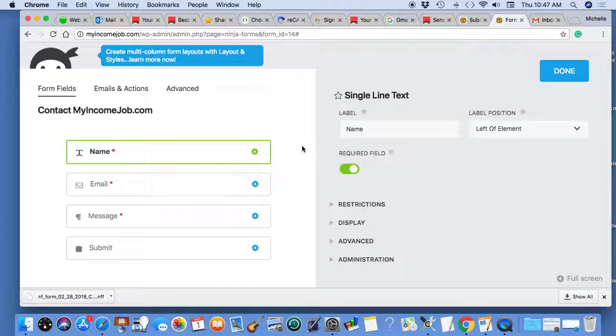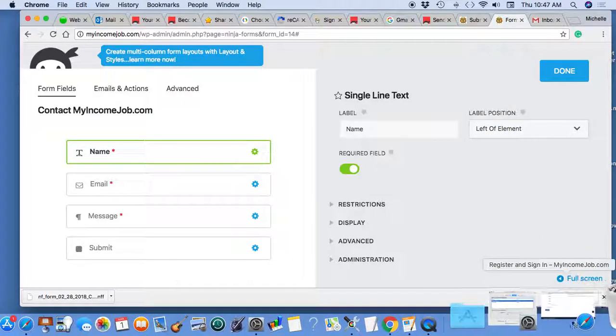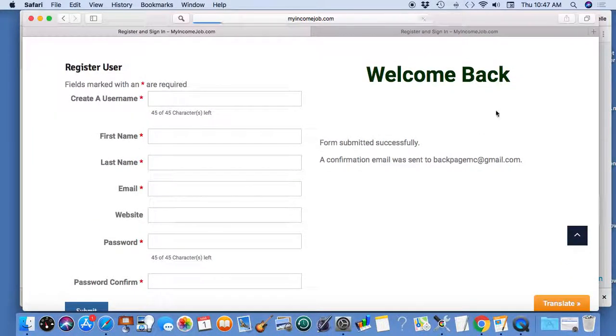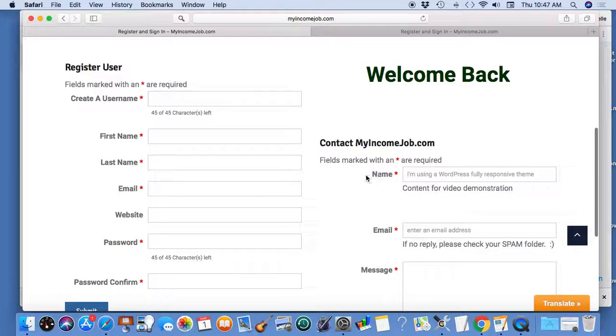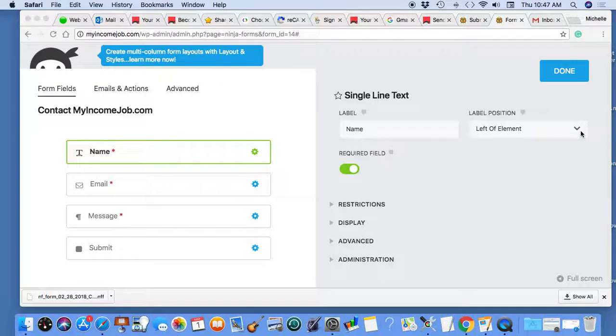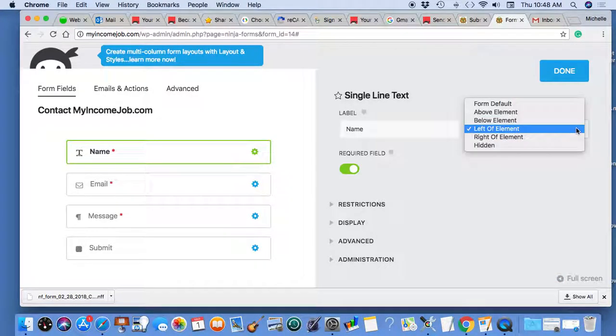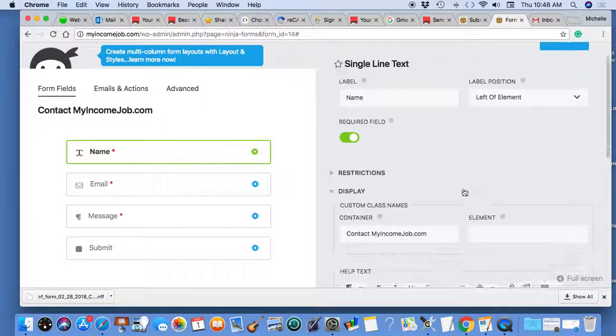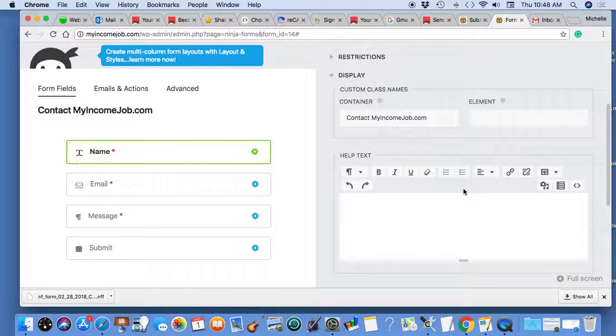I'm going to click on Name. I want you to know I prefer the label position on the left side of the form. I will refresh this so you can see what I mean. See, I like the word Name on the left side. It's just a personal preference. You get to choose where you want that label to be visible. I'm clicking on display. I'm just showing you what I taught myself.